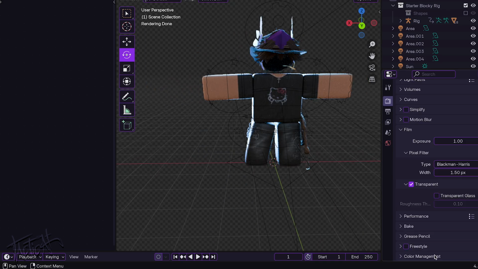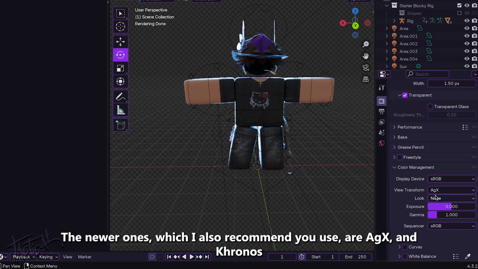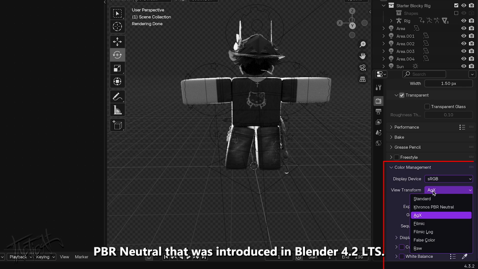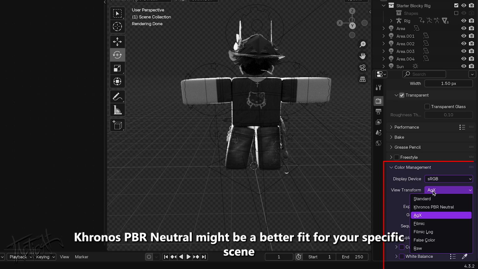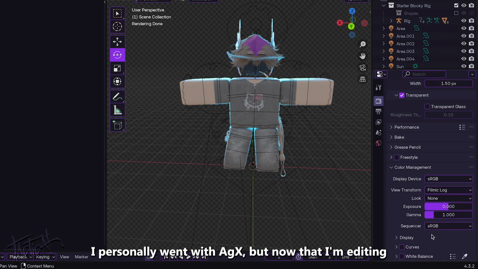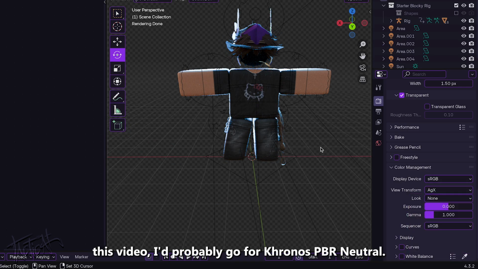Next is Color Management, which you can find in the same tab. The newer ones, which I also recommend you use, are AGX and Chrono's PBR Neutral, introduced in Blender 4.2 LTS. Sometimes, Chrono's PBR Neutral colors can be overkill for your scene, so going with AGX is generally safer in my opinion. However, I always recommend checking whether Chrono's PBR Neutral might be a better fit for your specific scene every time you make a GFX. I personally went with AGX, but now that I'm editing this video, I'd probably go for Chrono's PBR Neutral.